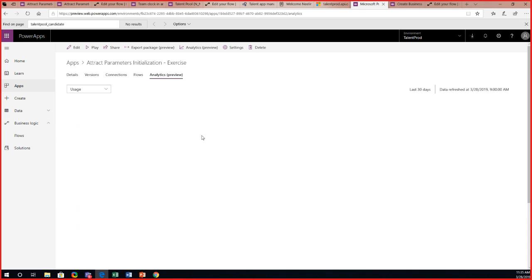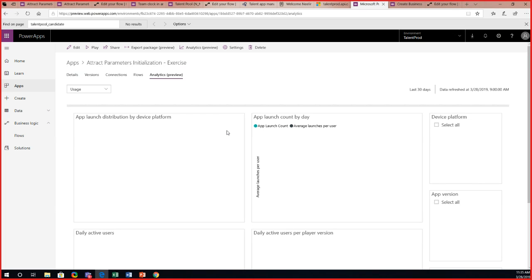That means it helps you understand how many times this app is being used in different scenarios, and how many people have launched it. You get all the statistics. And also, when you develop an app in an environment, you can export that package and import it into a different environment. So that's also possible.